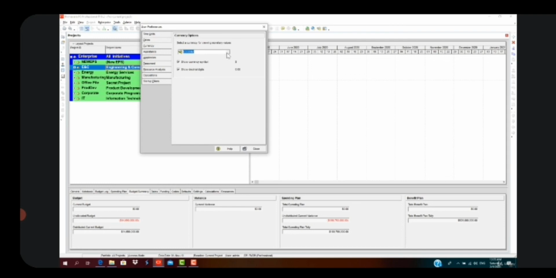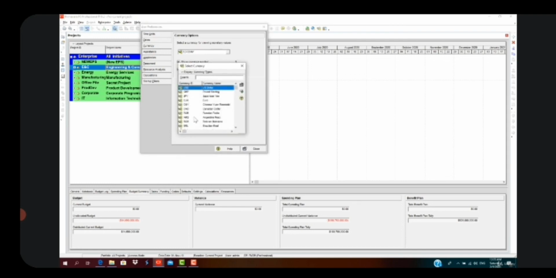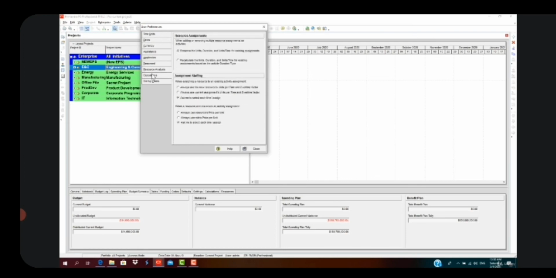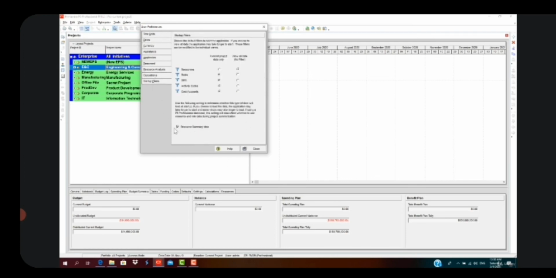Then the currency. You can use a different currency if you're working in a different project or country location requirement. You can use the appropriate currency. The application we discussed here is in the first section. You can insert a password, resource analysis, calculations. Once user preferences are done, click close.